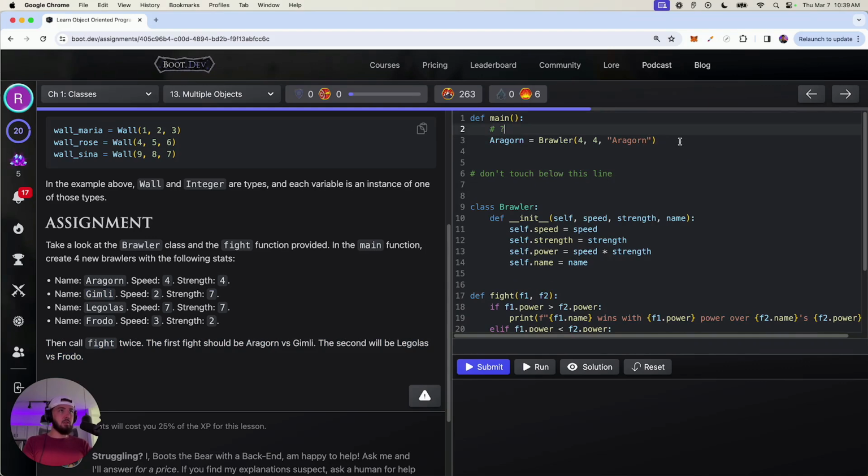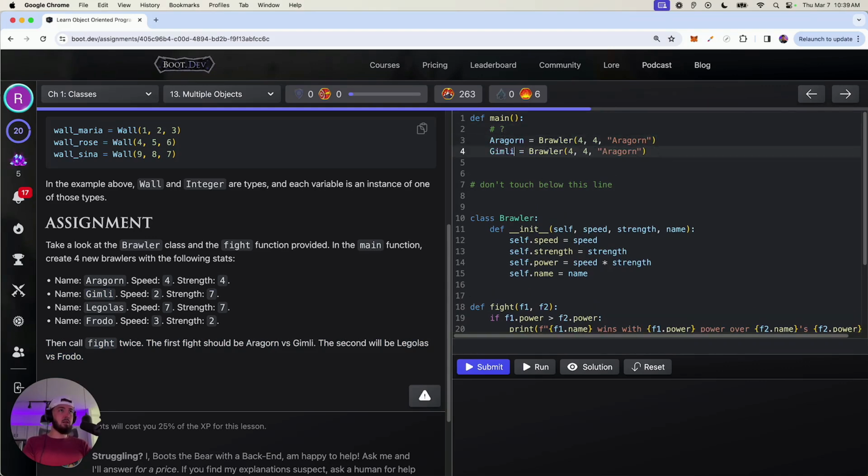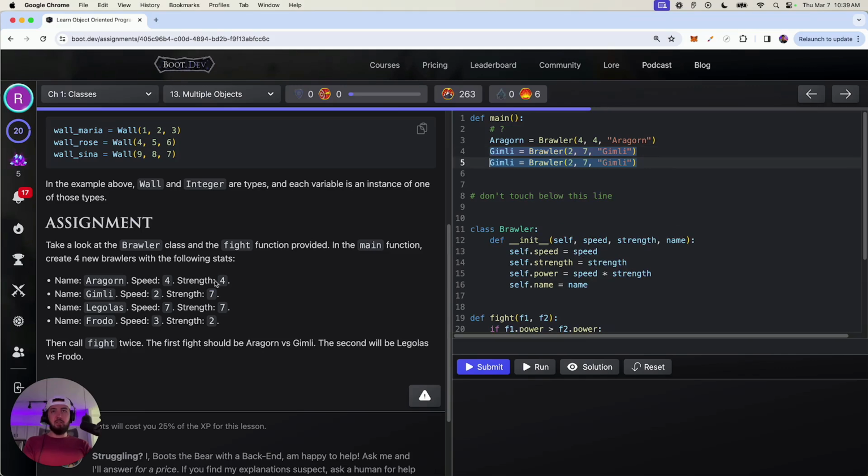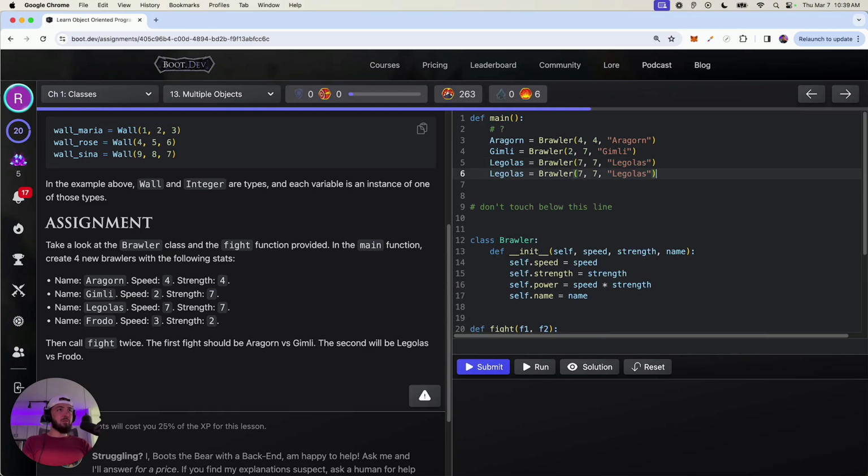Let's see. So Aragorn. We got Gimli. He was one of my favorites. Just a classic little dwarf, that little axe throwing guy. Okay, so we have Gimli. We got Legolas. Of course, he was smooth with the women. We all know that, right? And of course, we got Frodo.